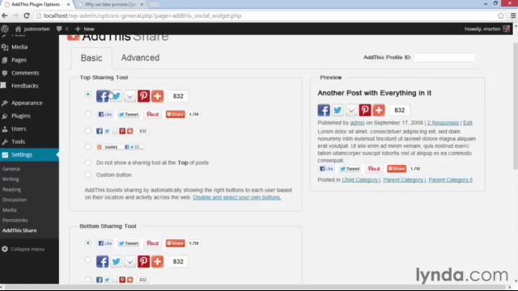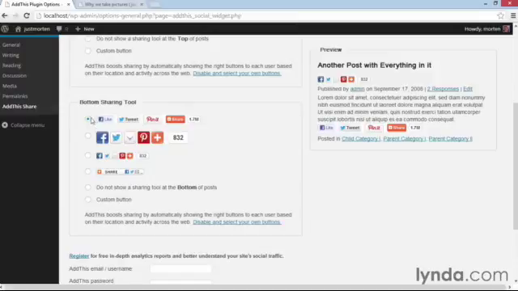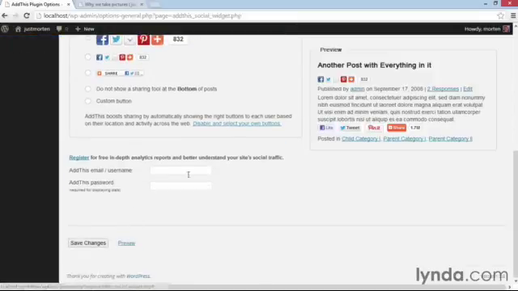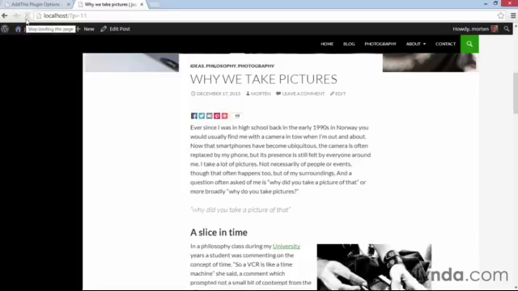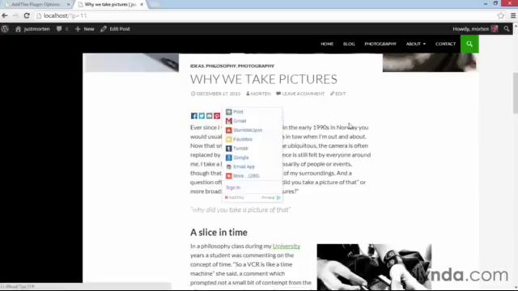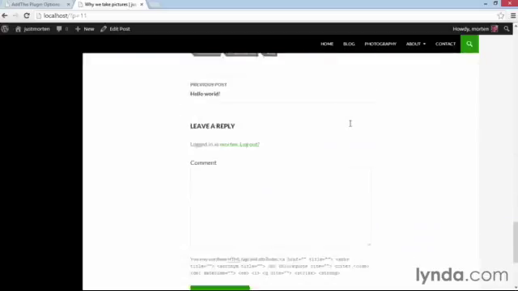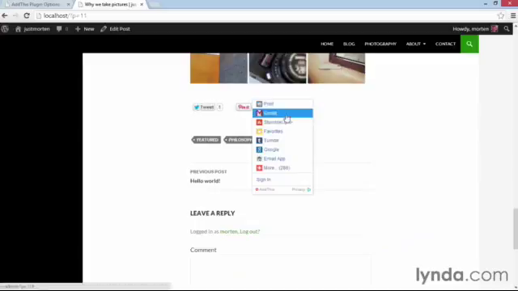So here I'm going to make sure that the top sharing tool is set to these small buttons, and the bottom sharing tool is set to these standard buttons that come from the different networks. I'll go and save changes and reload my post. And now you see that these sharing buttons were added both to the top and when I scroll down to the bottom. Now I can go back and configure the buttons if I want to.